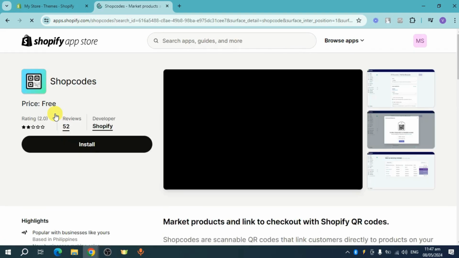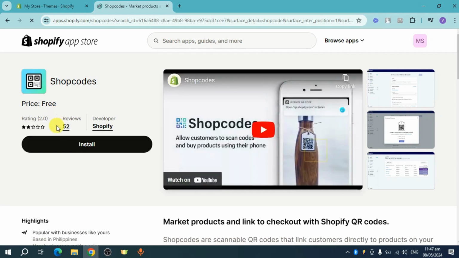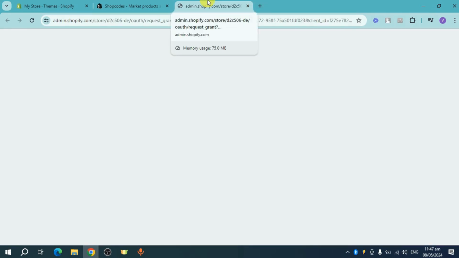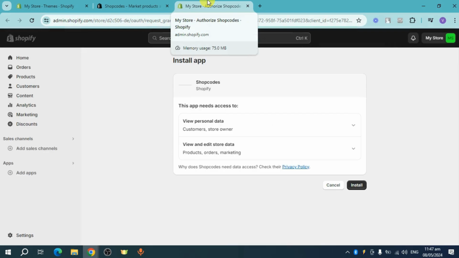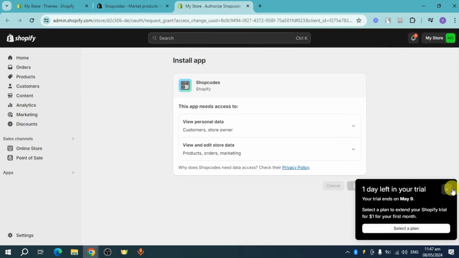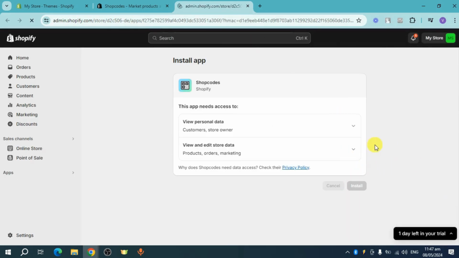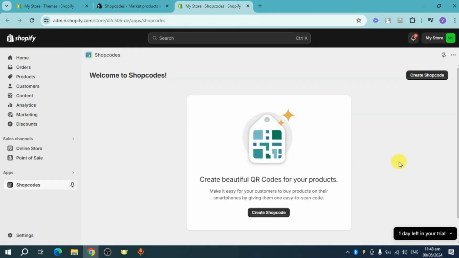Once you click on that, you can see that you can market products and link to checkout with Shopify QR codes. You can use this. As you can see, it's actually developed by Shopify itself. Click on this install option right here. Once you have done that, this will open a new tab where it will ask you for permission in order to install it. So click on the install option right here, and then just wait for it to finish the loading process.